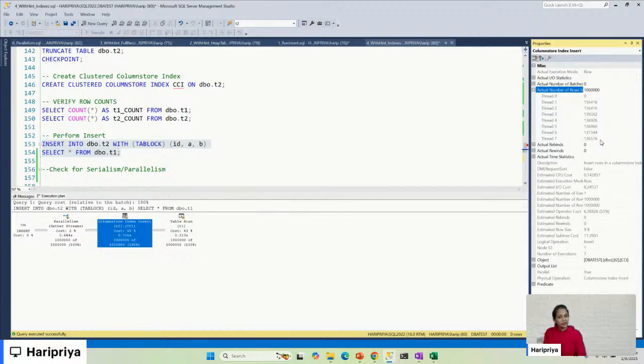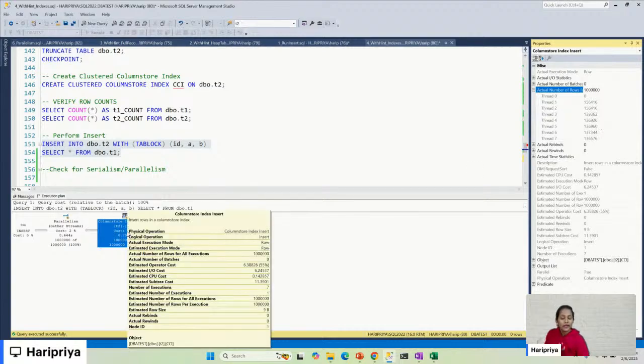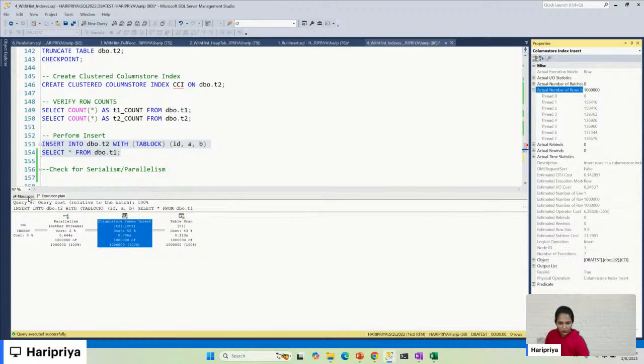And this column store index is usually very, very helpful in analytical queries, like analytical tables, reporting, for all those things, especially for OLAP. They use this a lot, not on OLTP though. On OLAP, this is very helpful when you want to do bulk inserts, huge amounts of data. So now you can see this insert with tab lock on a column store index is very useful.